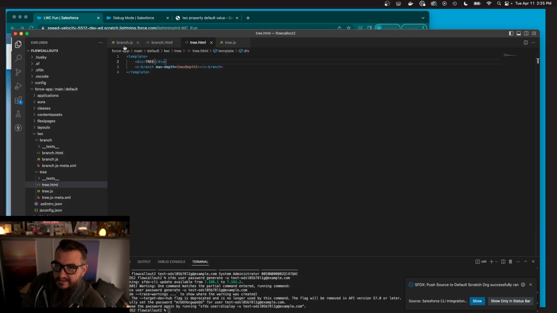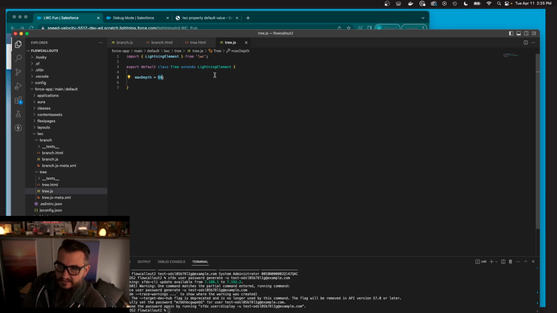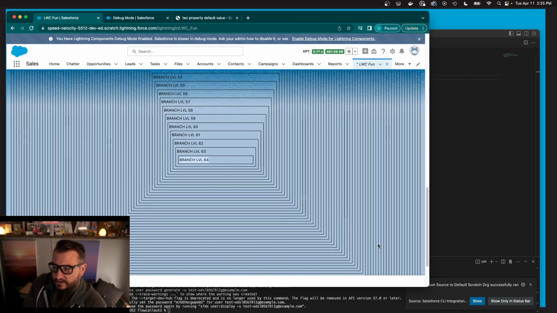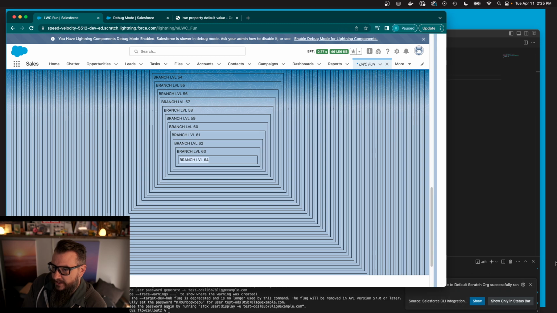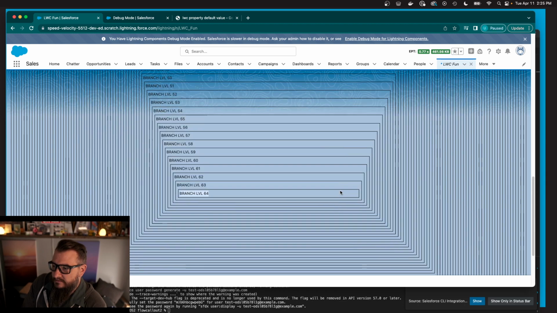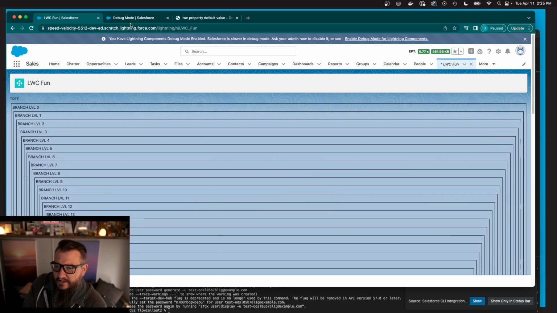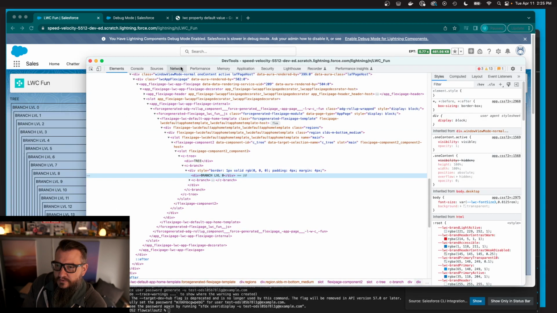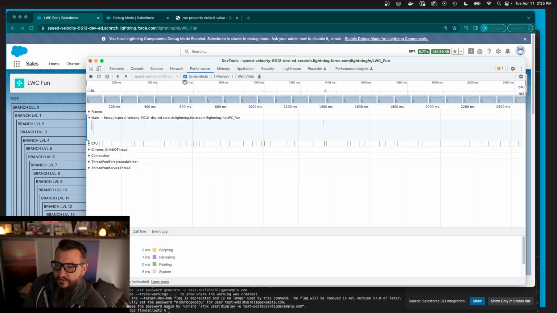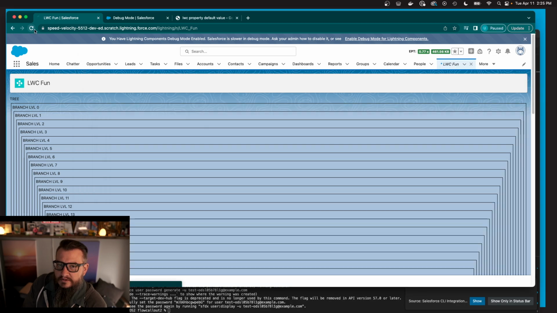Let's try 128. I guess it's not really a tree so much as a layer cake. I'll make this a little bit wider so we have a little bit more room. Performance-wise, I don't know, do we get any details on? Well, that's not the performance I'm looking for. Let's see. If I record this and then refresh this, what happens?